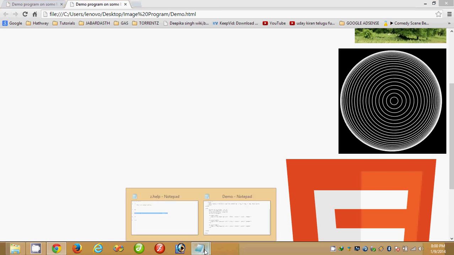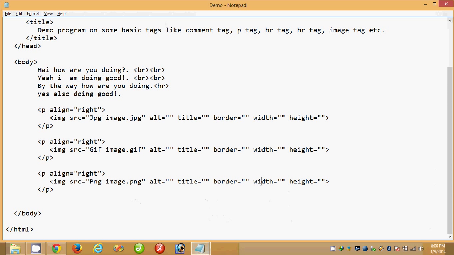but these images are different in dimensions, length wise or width wise. So I will give some dimensions like 300 pixel width, 300 pixel height. Let it be uniform for all the images so that it looks good on the page.